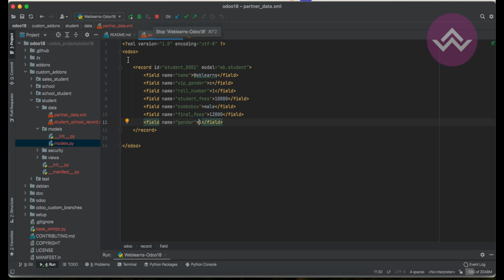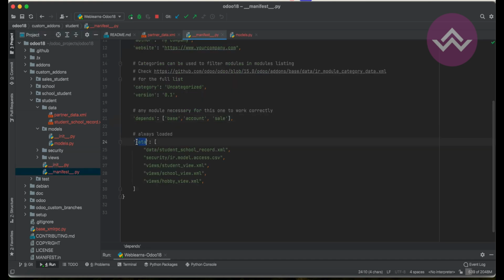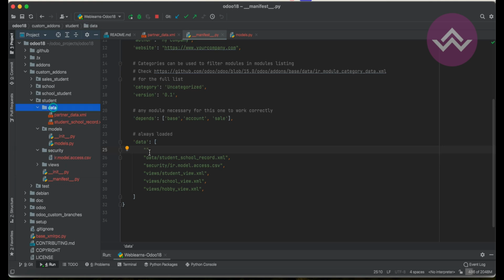Now what we need to do is, if you created a new file, we must mention it in the manifest under the data. In the top level we have to mention the data and the security files. The main reason is that once you upgrade the module, first the records have to be created, and then we mention the views and the JS related, like the assets key.